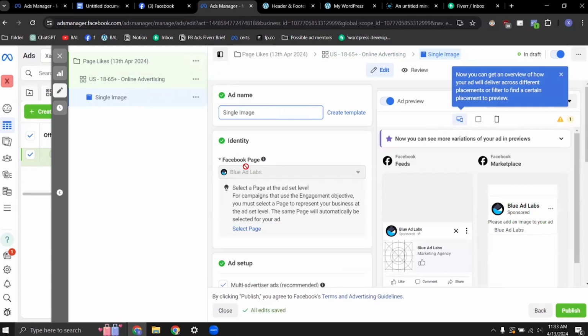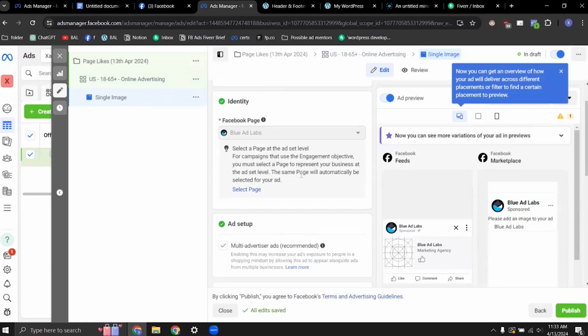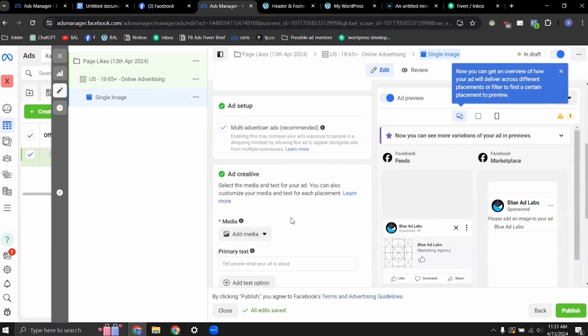So single image, then page ID, we have already selected that page at the ad set level as well. If you are using any other option like traffic or conversion, the Instagram option will also appear. But right now, because we have selected only a Facebook page, it only selects the Facebook page. Then the most important thing, the ad creative process.